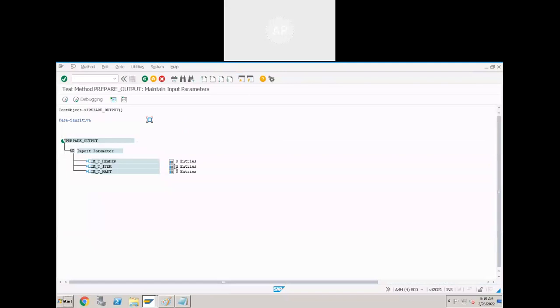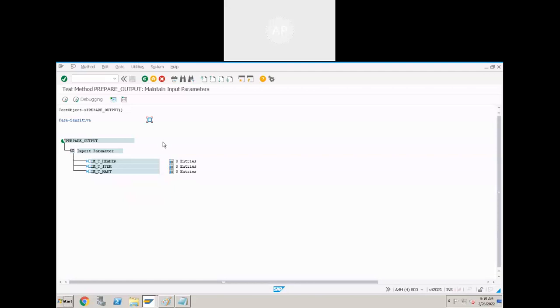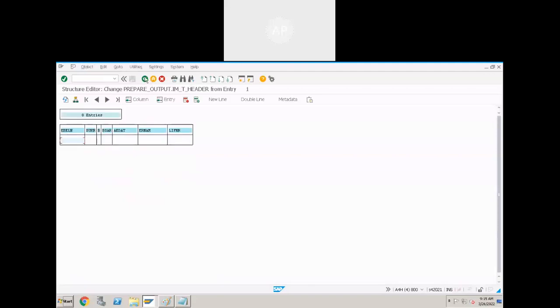So we have 3 table like parameters as input. You have to pass these table like parameters. When you execute, it will return one more table like parameter as output. Okay. This means multiple records. It's going to accept the multiple records and going to return the multiple records.